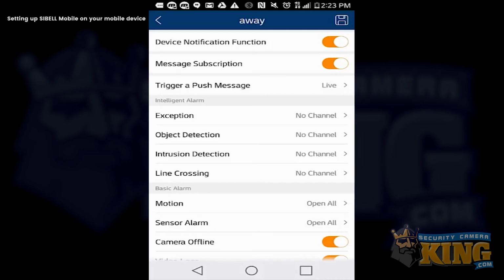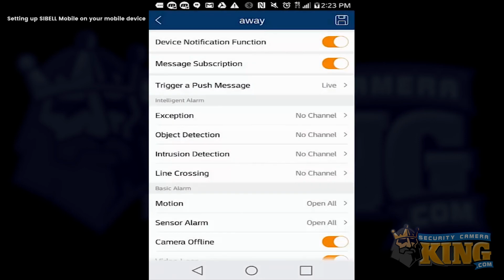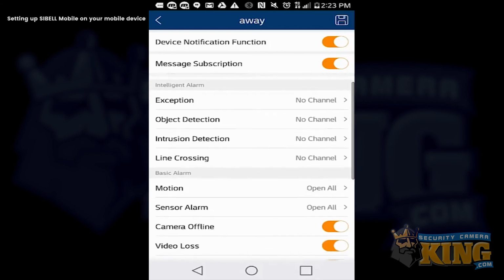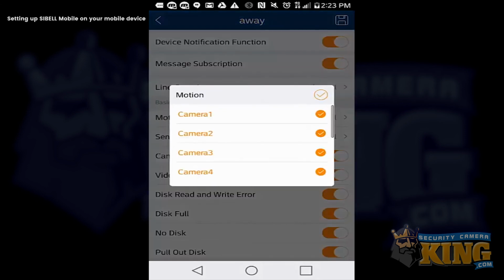So now if you select on trigger a push message, you can choose either to give you a live image or remote playback. And the second thing to look for in this screen here is motion. In this example, we're only doing motion. As you can see, there's a variety of options, but here in this example, we're just going to do motion. Okay, so motion's enabled on all four channels. So we'll just go ahead and leave that enabled.